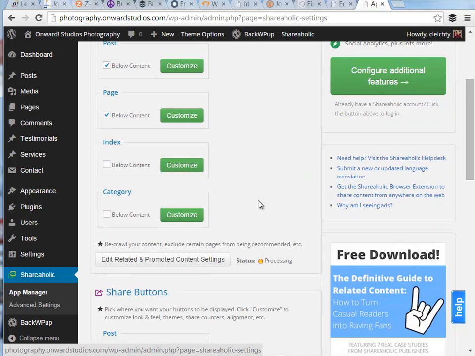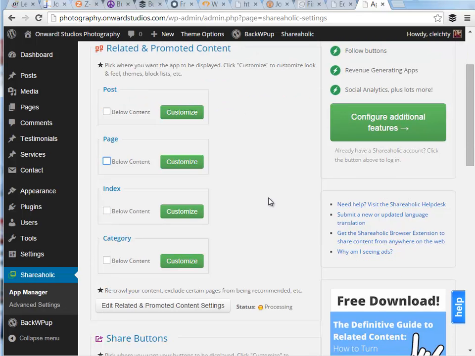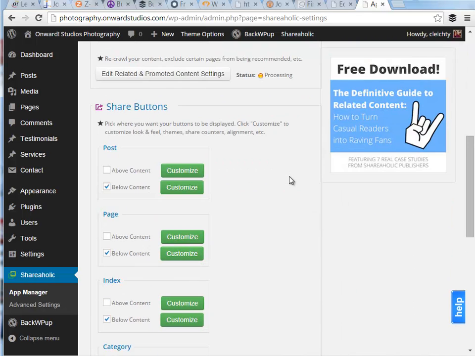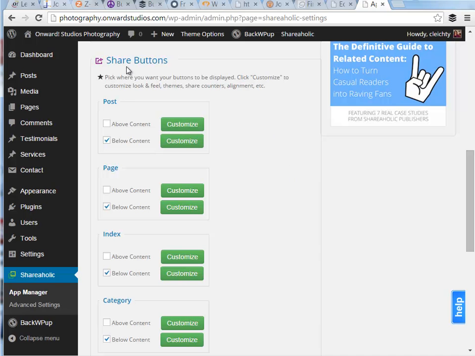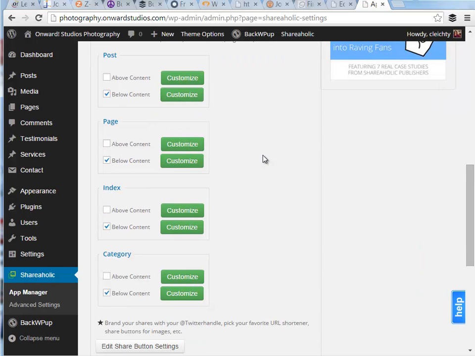Shareaholic comes with some additional features as well, so just so you are aware of them. You can also add related and promoted content on your pages or posts. I'm going to turn those off for now because we're going to focus just on allowing our visitors to share our content on their social networks. And that's this section here called Share Buttons. You can place your share buttons at different locations on your website, and those are listed right here. I'm going to focus just on sharing them on the post for now.